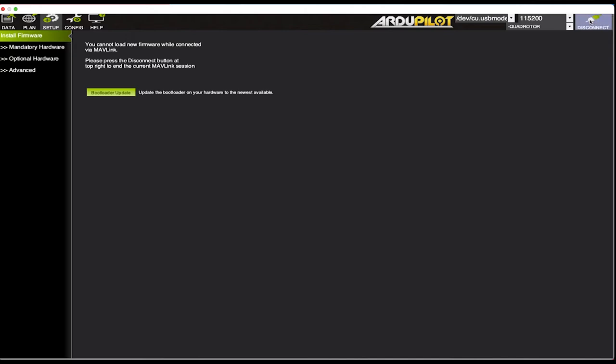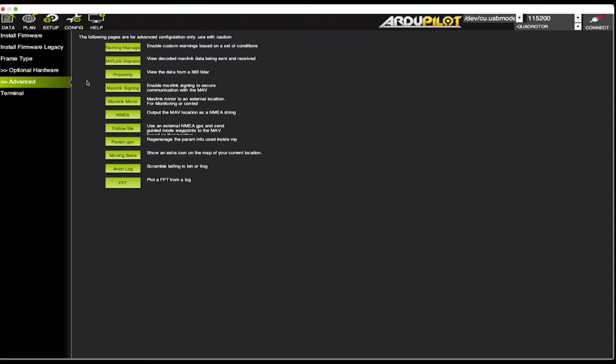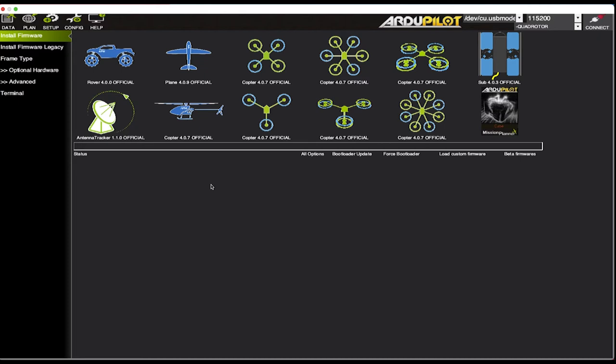And I'm going to go. So you notice the ArduPlane is what I actually want to do. And I want to, that's 4.0.9, it's the official version. And I really want to go with 4.1.0. So I think that means I go to advanced. And the answer is I can't find that. So there must be an option here somewhere. I'll load custom firmware. There we go. Let's try that. Perfect.